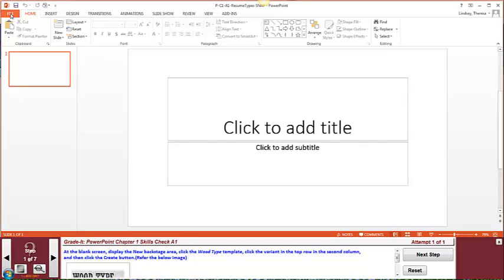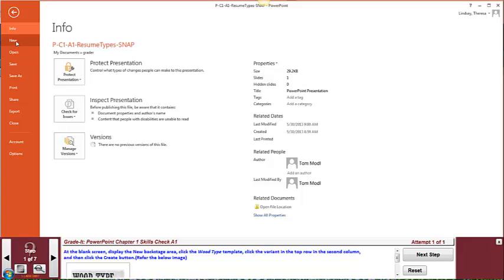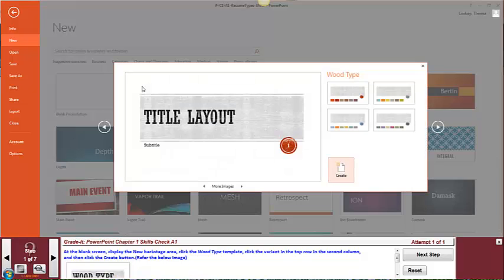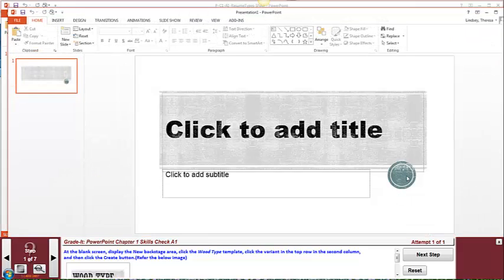So I'm going to go to File, and then we're going to go to New. And you may have to look around a little bit for wood type, but I've used it previously, so it shows up right here. And then it says to choose the variant in the top row, second column. So that's this one right here. And then you want to hit the Create button. That enabled you to choose a color other than the red color that was in the original template.